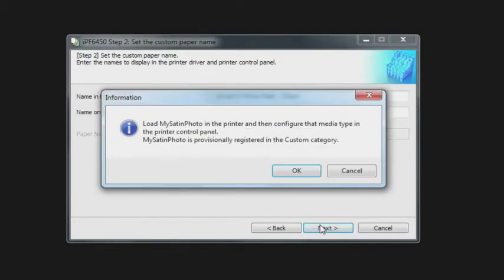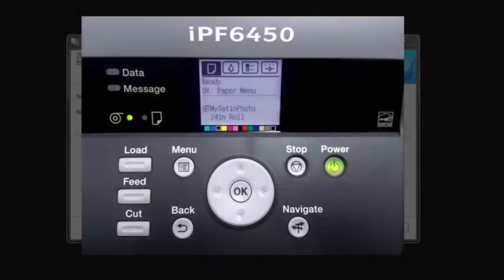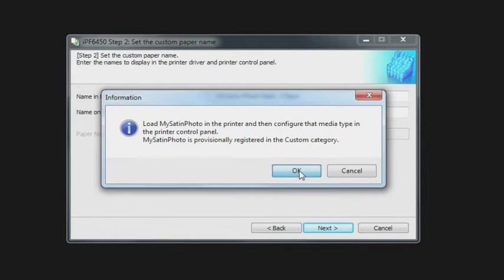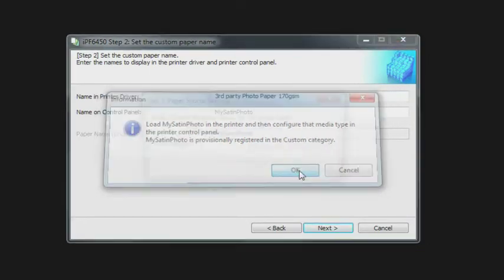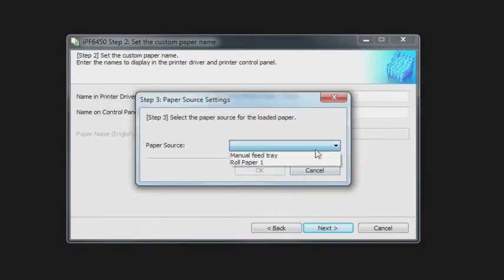So in this case, my Satin Photo has been selected and configured, and it's saying to now go and load that media in the printer. Now I've done that, and you can see that in the printer control panel I have my Satin Photo loaded and is available within the print paper menu. So we say OK to that. The next step is to select the paper source, and under paper source we have manual feed or roll. We're going to select roll paper 1.